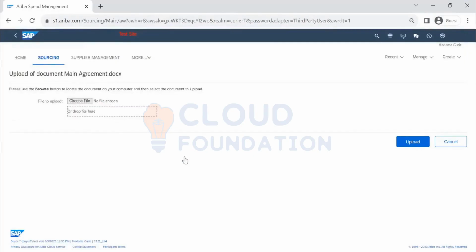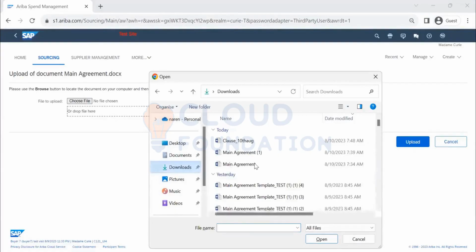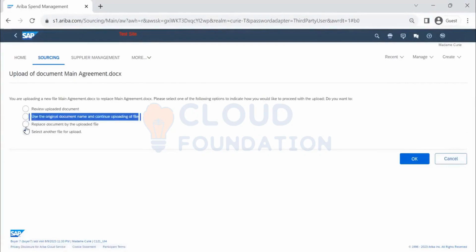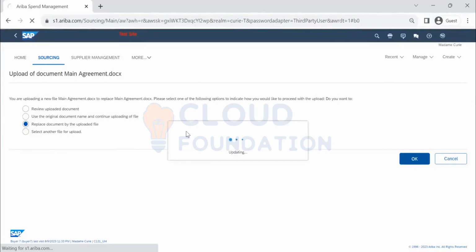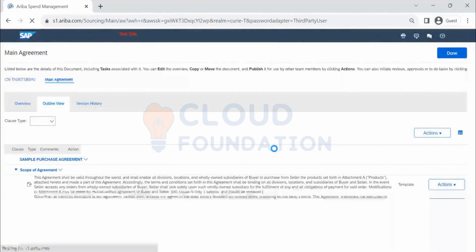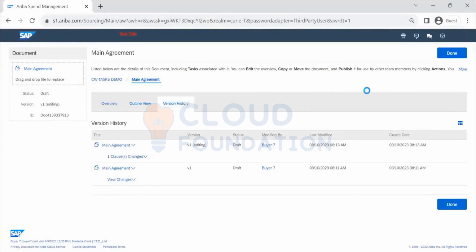Choose File. Main agreement. I am just selecting randomly. Click on Upload. I am going to replace this with my file. Click on. Now I have done it. I will go to the version history. This is also fine. Click on Done.